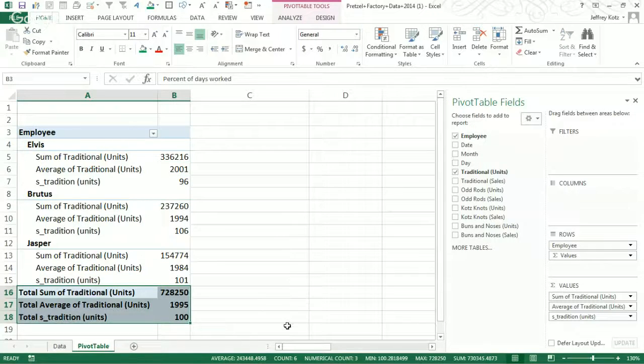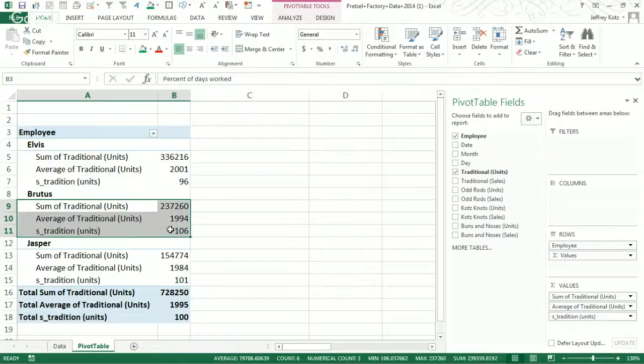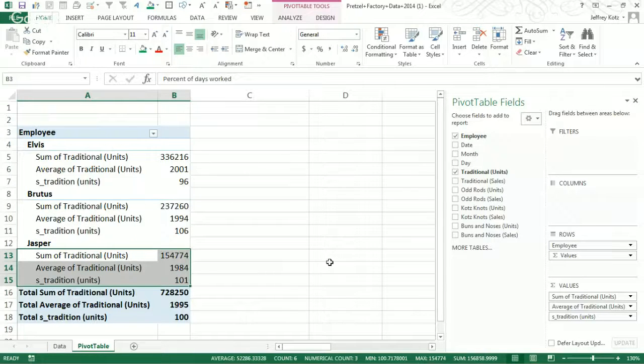This looks like a pretty nice summary. I have the sum, I have the average, and the standard deviation. But I have that same pattern for Elvis, for Brutus, and for Jasper. That's pretty cool. Let's go back. Oh, you know what? I'm going to drag month down into where it says columns. If you imagine what shape this is now going to take, I'm going to have 12 columns, one for each month. And within each of those months, I'm going to have the same summarization, sum, average, standard deviation for each month.